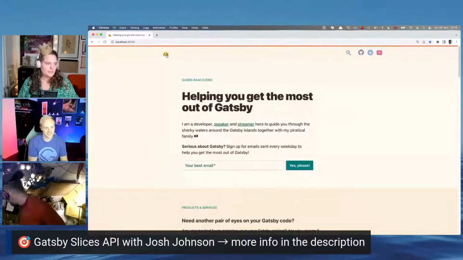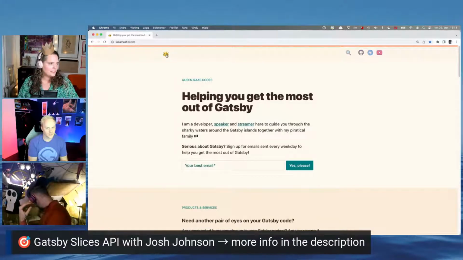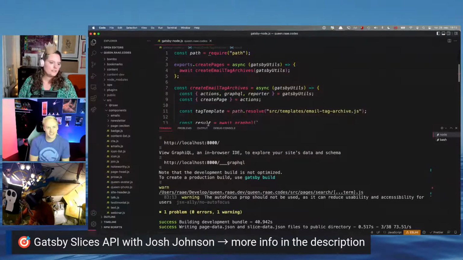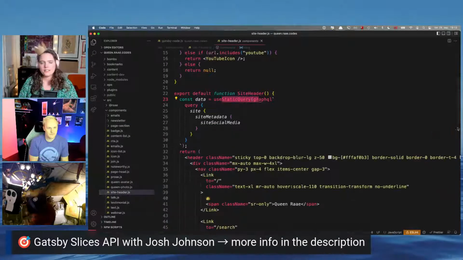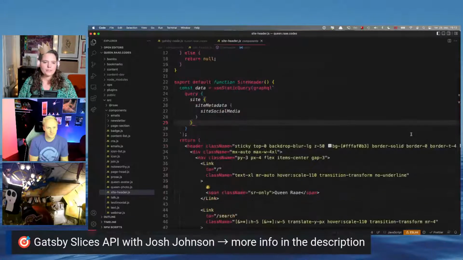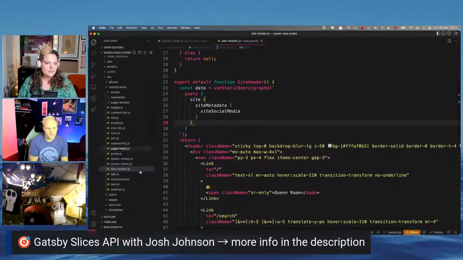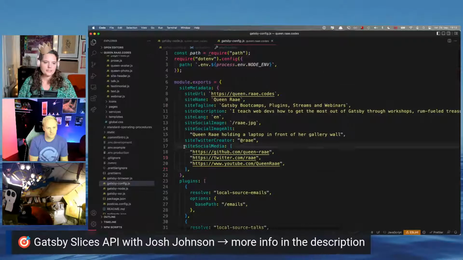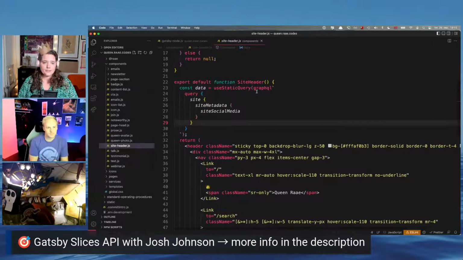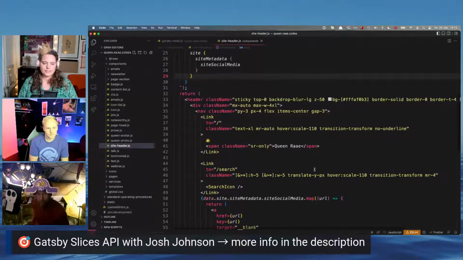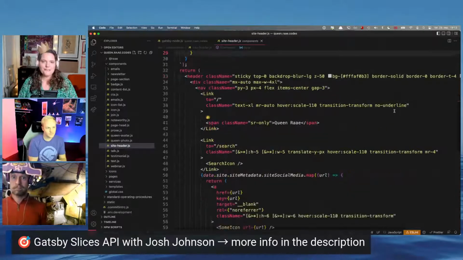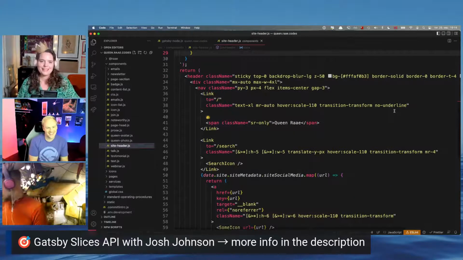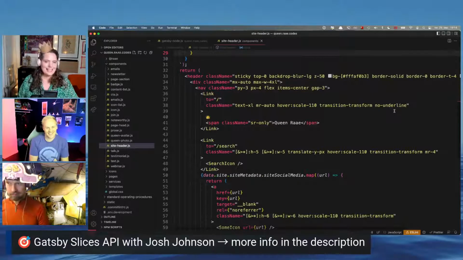But let's start with the header, since that's very common. It's a very common thing that people are going to be using slices for. So let's head over. I have a site header, and it's pulling in some static data from my config file. I use config files instead of hard coding. I put the links and the information there, and then I pull it into the site header with a static query. And yes, I'm refactoring to Tailwind, everyone. If you've been following the stream for a while, that's major. Let's not talk about that today, but it's happening.